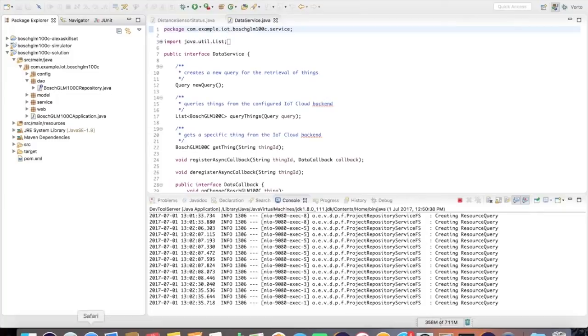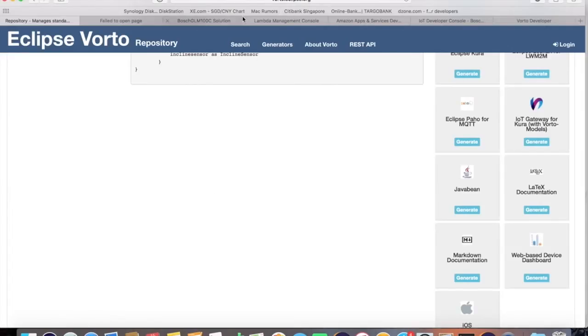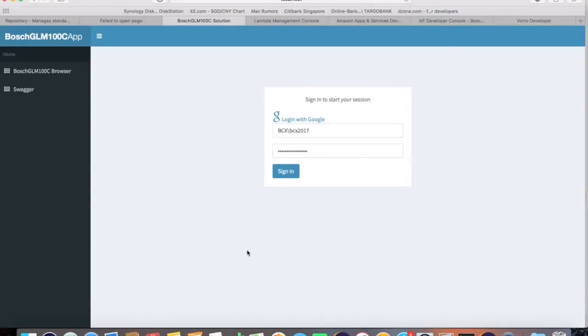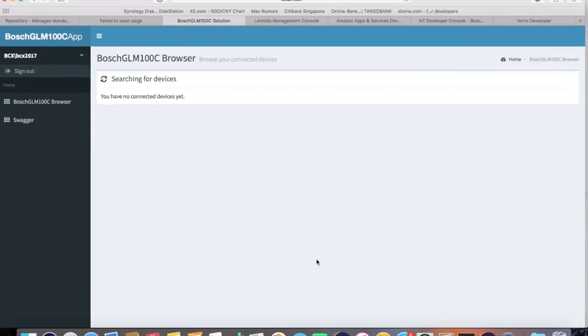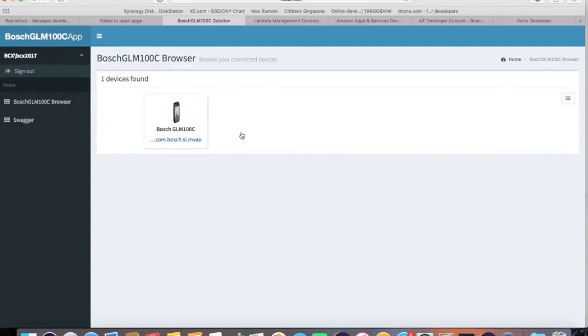If we start this application up, you can directly start it up. It will look like this. So you can log in now. Either you can log in with Google. In this case, I would like to log in with the credentials that have been given to me by the Bosch IoT Platform team. So I can just sign in. And it already, now it had found the Bosch GLM 100C instance that we had created via the developer console.